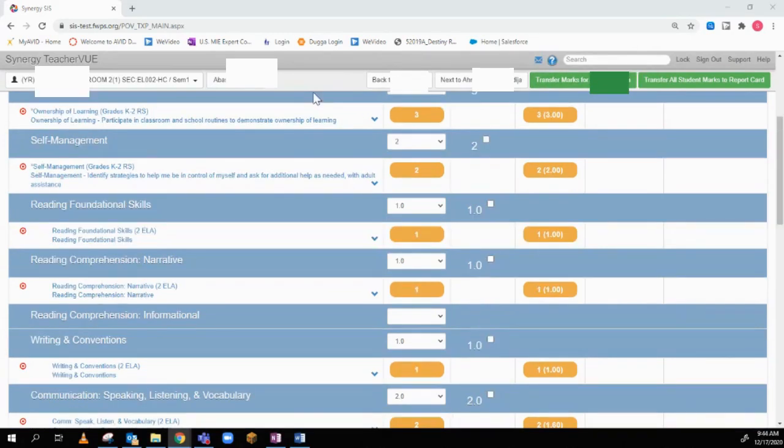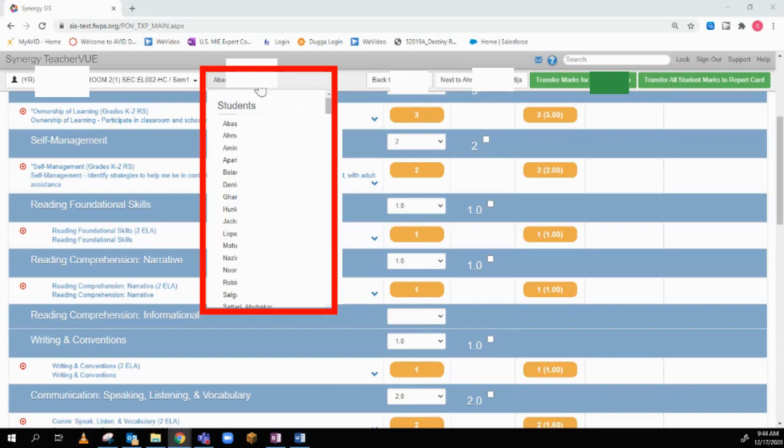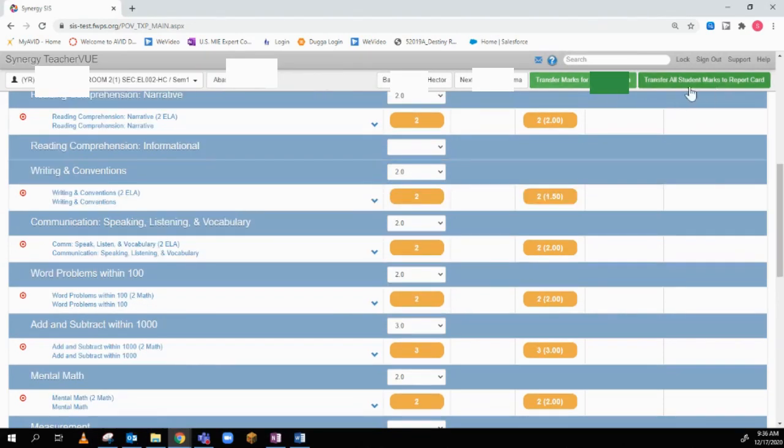If you want to transfer marks for every scholar individually, to navigate between scholars, you can click back to the previous scholar or next to the next scholar, or by clicking the scholar dropdown and choosing the specific scholar you'd like to finalize and transfer marks for. You can also transfer all student marks to the report card to transfer your entire class's reporting standard scores to each of their different report cards.